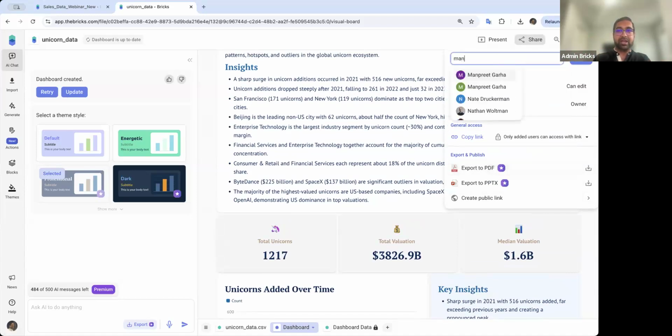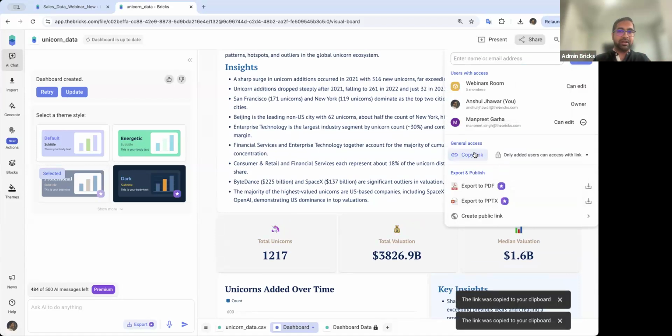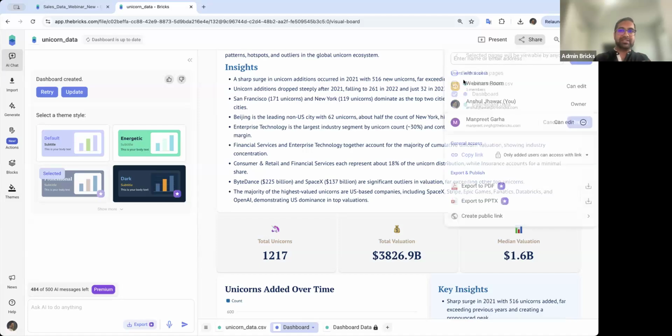Yeah, you can write email invite. For example, I can share it with Manpreet, and that's it. So this particular dashboard is now shared with Manpreet. You can also share a link directly with your colleague. Just copy the link, or you can create a public link. For example, I want to share it on internet.